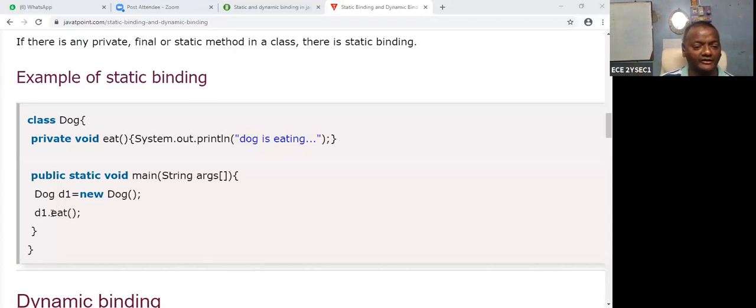So then a dog is created and this is called accessing the attribute. What is the attribute? Eat. Eat is a method. So then you get the answer: dog is eating. This is called static binding. Okay, right. This is called static binding.